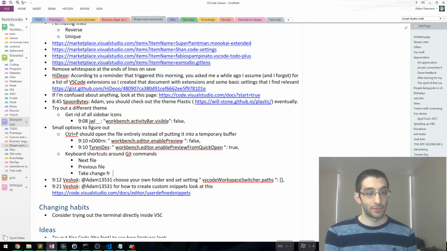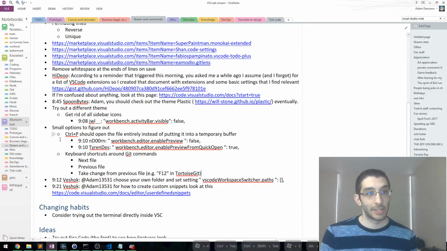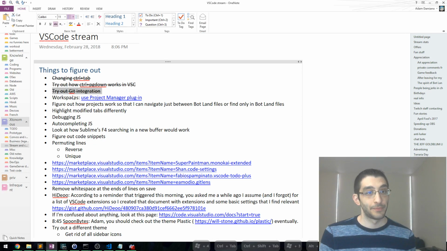Take change from previous file. F12 in TortoiseGit. Hey Koja, I'll try that out. I keep going back to Sublime. So try out Git integration. I think that's it for now. Let's mark that as done.